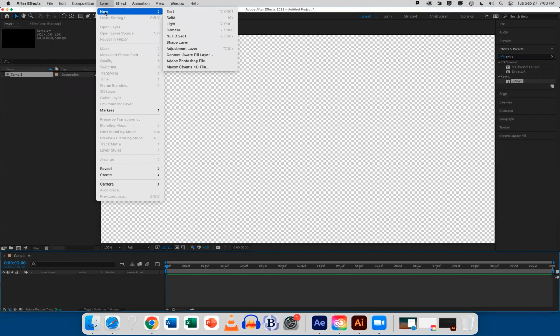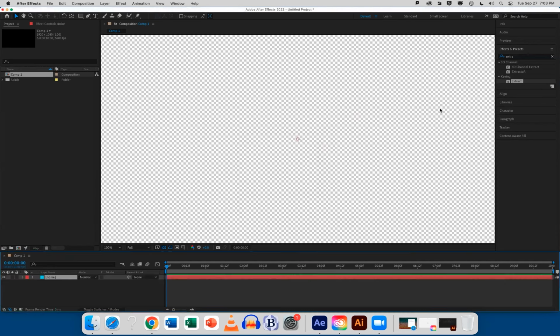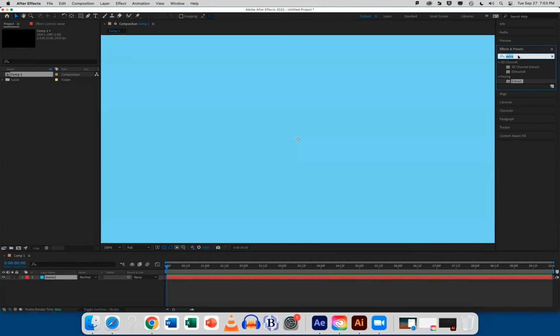We're going to do a solid because we don't need a shape for this. So layer, new solid. Okay, color's not going to be important here because of the effect. I'm just naming this noise just so I know what it is. Naming your layers is fun and helpful.